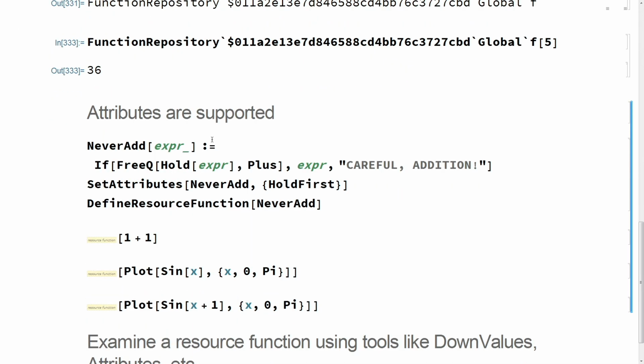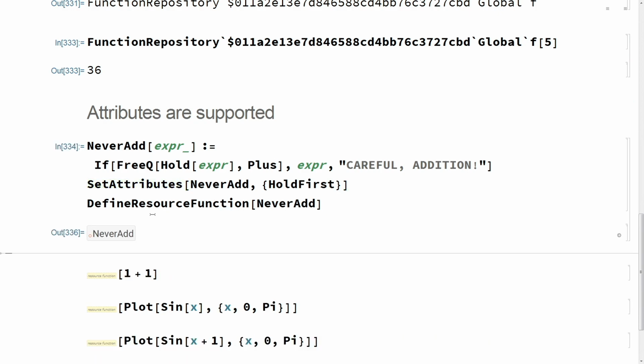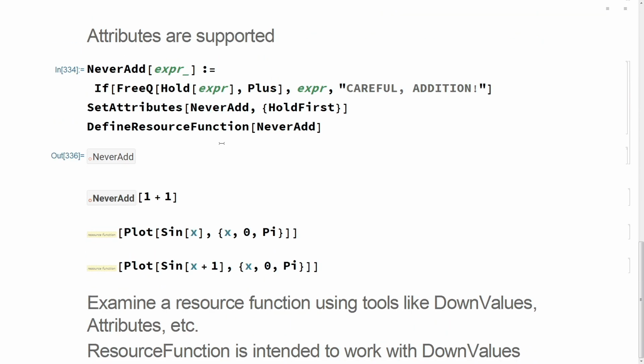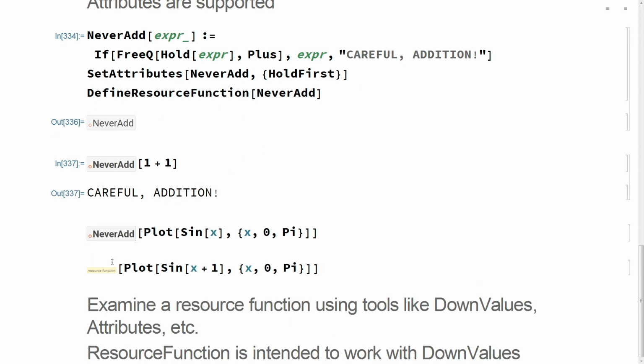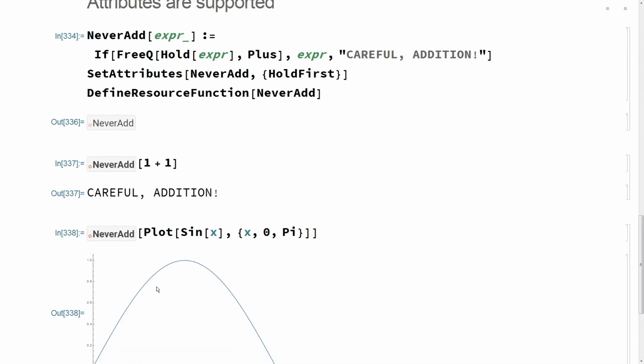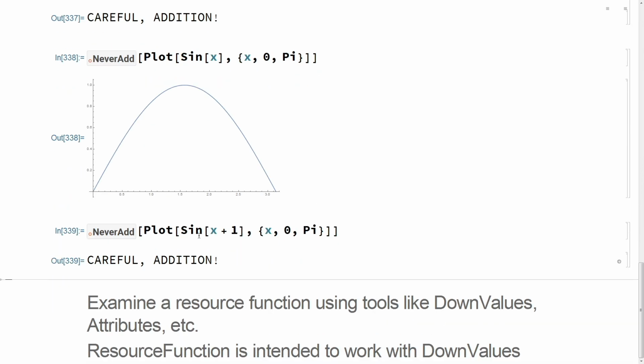So another thing to know is that attributes are supported. I think we can all agree that addition is a terrible sin, and we all want functions to avoid it. So if I make this never add function that has this hold first attribute, basically if there's a plus in there, it's going to throw a warning. The attributes are passed on to the resource function. It works just the same. That's a nice thing to know.